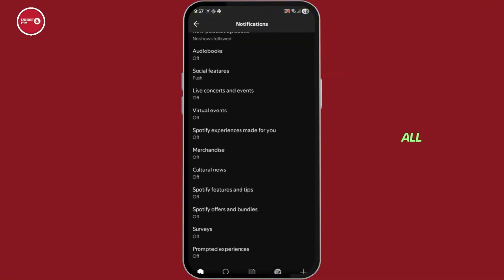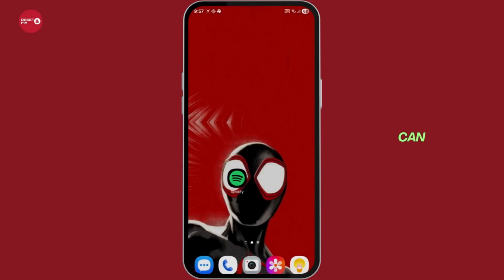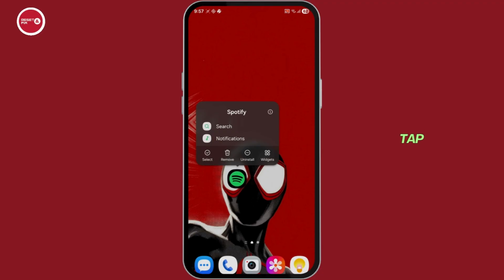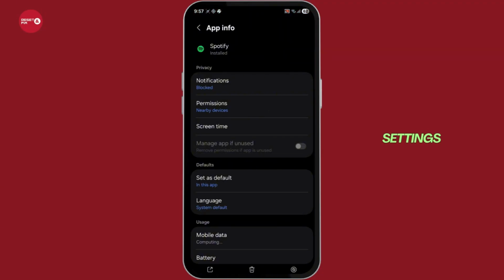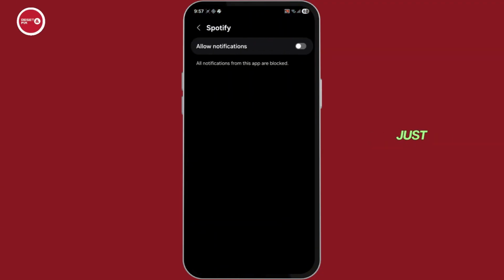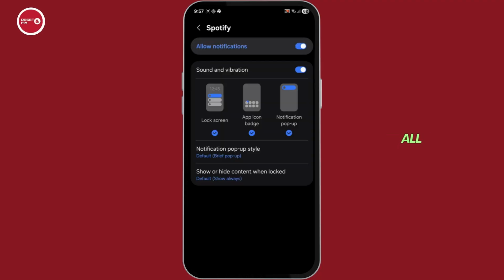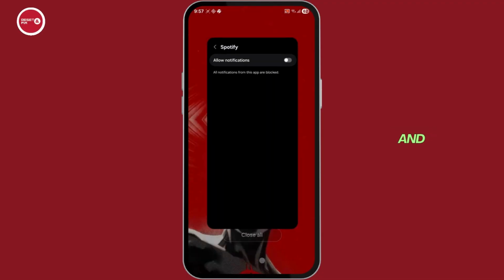You can try all of the options if you want, but if you want to do it all at once, what you can do is close the app and tap and hold on the Spotify app for some time. Tap on the i. It will lead you to settings. Tap on notification, and with just this one single button, all of the push notifications, whether it be email or any notification, song release notification, all will be cancelled. Now you can just simply tap this off and you're good to go.